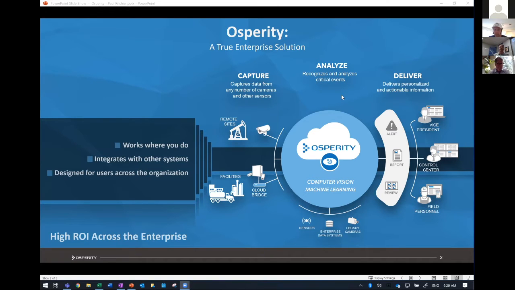So to give you a scope before I get into our technology here in 2.5 minutes now, Osperity, we have over 55 clients in the industrial space with remote locations and assets. We've got over 950 instances in the field of our hardware and close to 50,000 users on our platform across those organizations in North America and Australia.